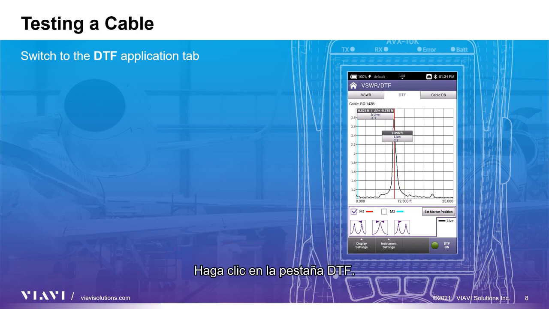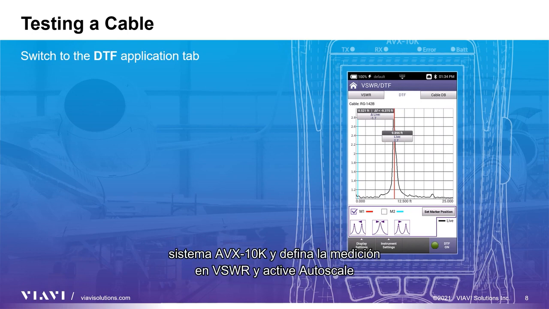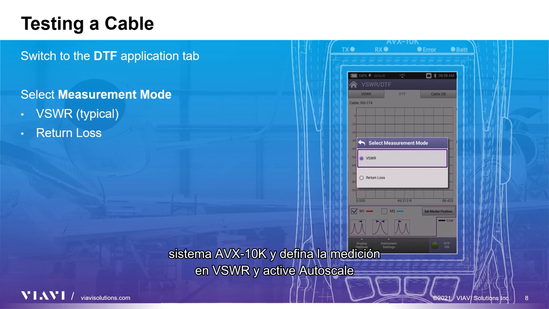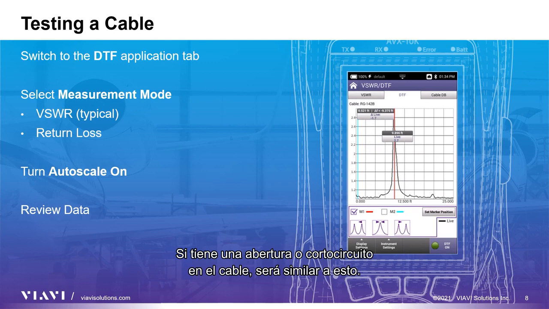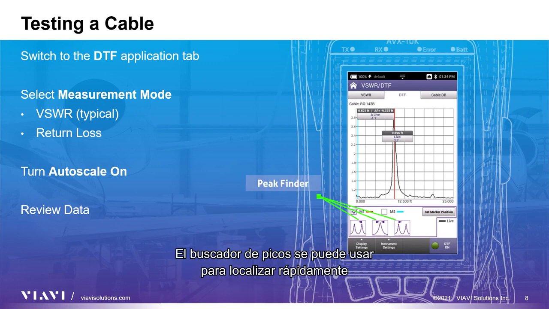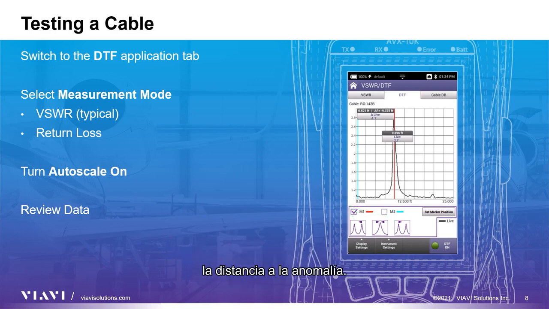Click on the DTF tab. Connect your cable under test directly to the SWR port on the AVX-10K and for best results set measurement mode to VSWR and turn vertical auto scale on. If you have an open or short in the cable, it will look similar to this. The peak finder can be used to quickly locate the distance to the anomaly.